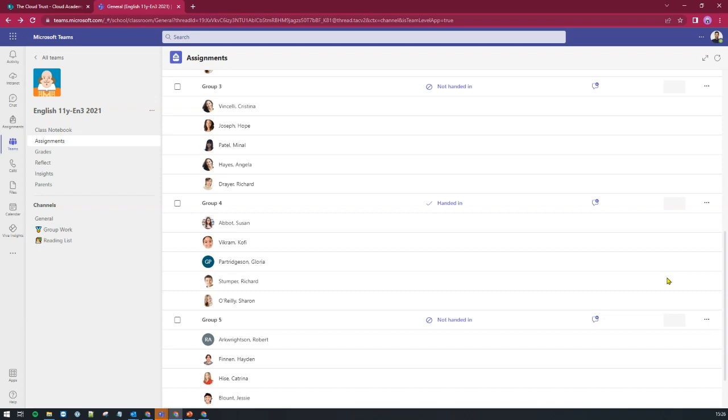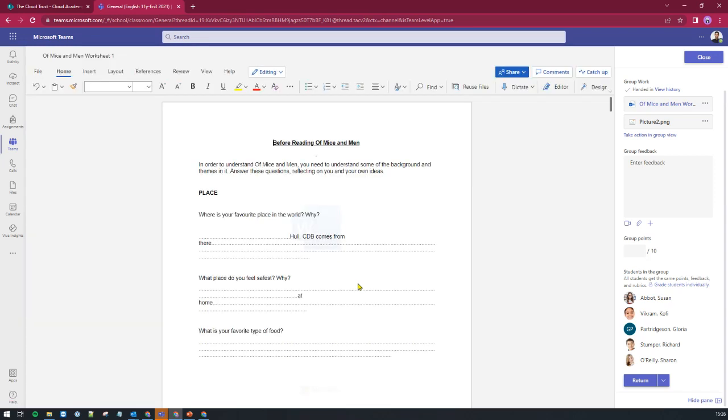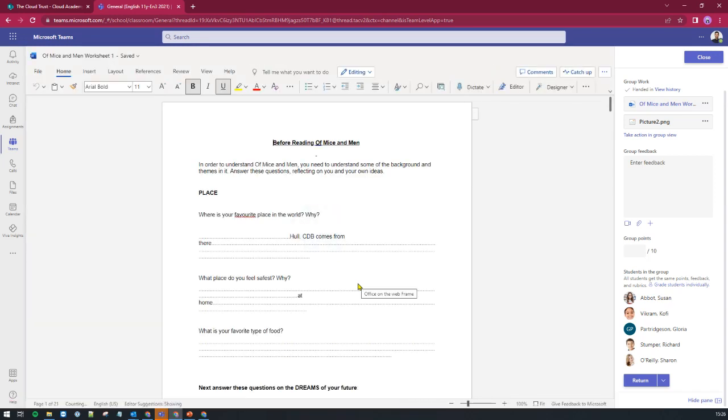So all I need to do now as a group is mark it. I can click on any student, and that will then open up my marking page here. And this is my Of Mice and Men. So we can see our answers here. Where's your favorite place in the world and why? And what place do you feel safe? It's at home.